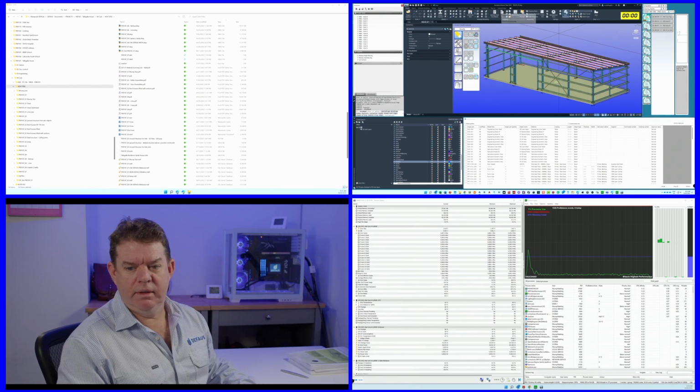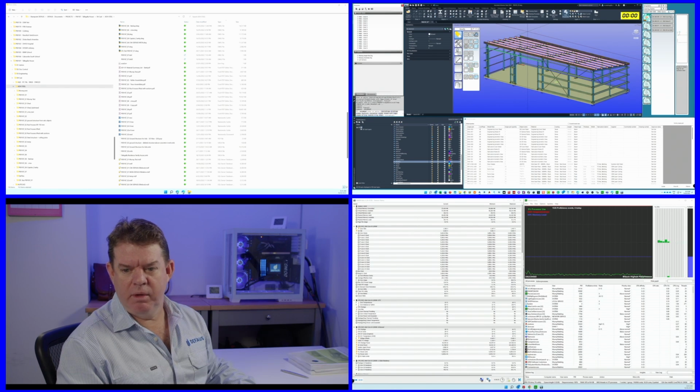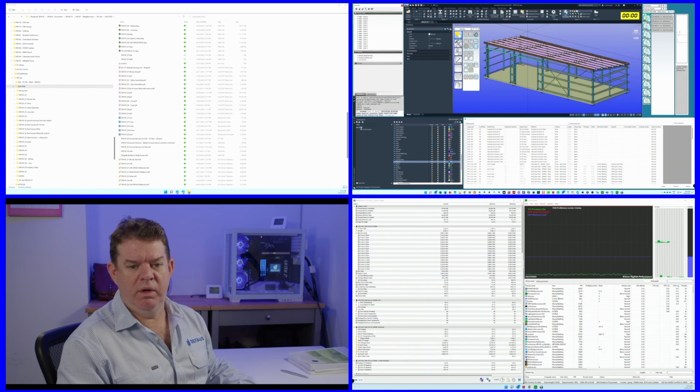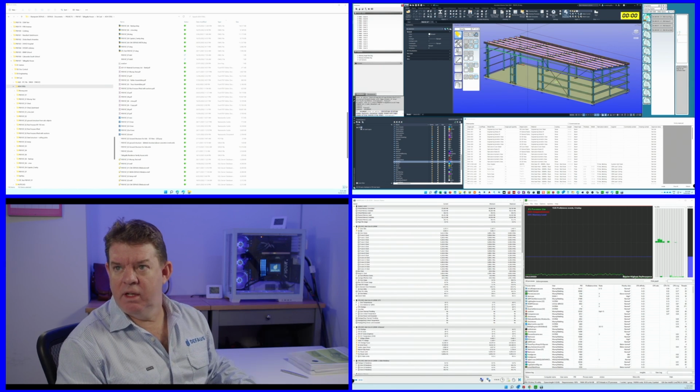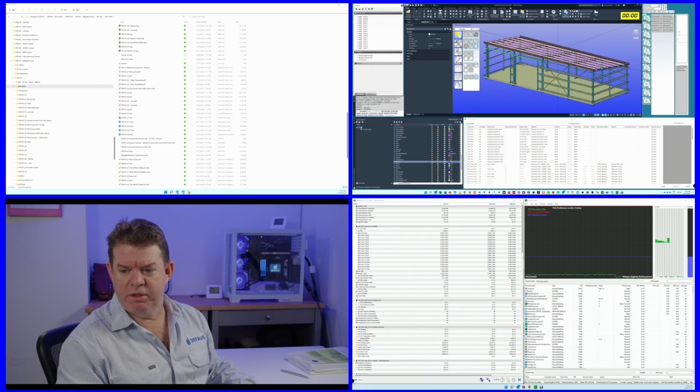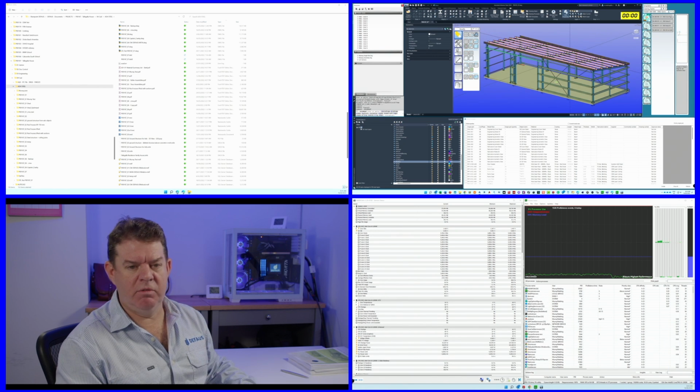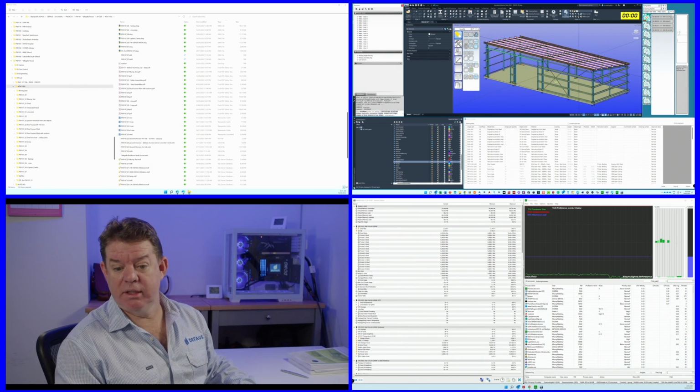Okay, today we're running 3 monitors. In the top right hand corner, we have our main monitor with advanced steel running. Top left we have our Windows file explorer, and on my right hand monitor I have HWiNFO running and Process Lasso, just to watch some system hardware resource utilization.